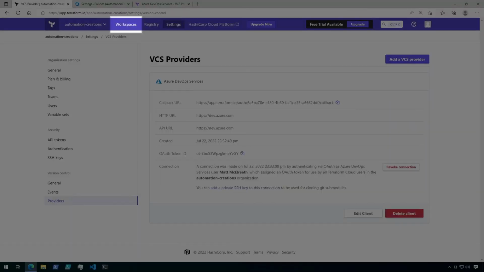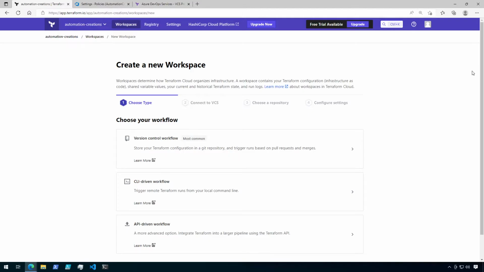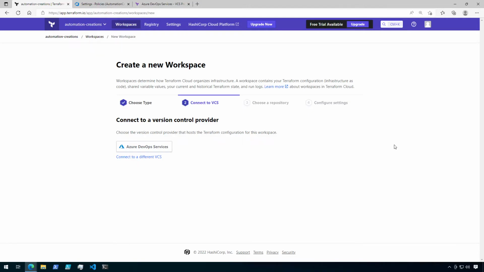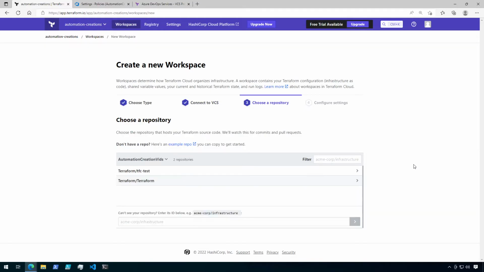All right, now that the Azure DevOps provider has been configured, let's go to Workspaces. Then, click on New Workspace. Choose the Version Control Workflow. Then, select the Azure DevOps provider that we just created. Now we should be able to see a list of repositories from Azure DevOps if everything connected appropriately.